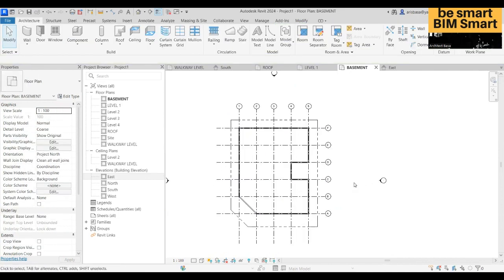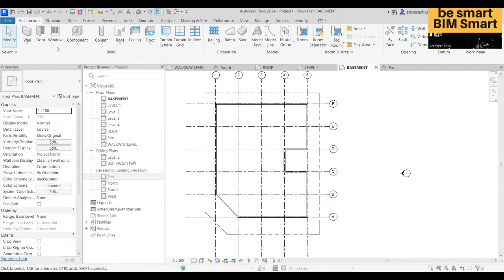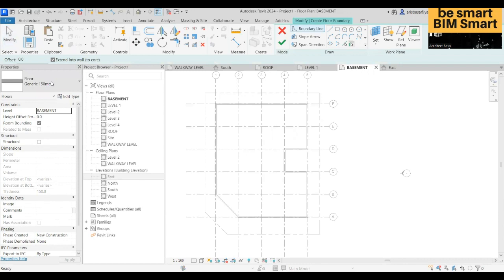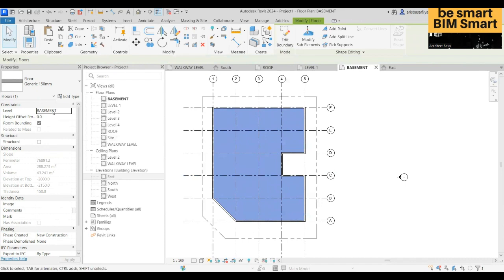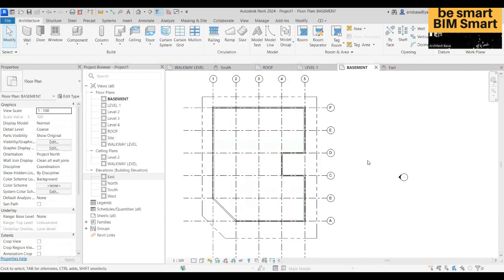What else is missing? We don't have a floor, right? It's always wall and then floor. We'll take care of the doors and windows later on. So let's create a floor, an architectural floor. Generic 150 should be fine. And then we'll just use this by default. Pick walls, like that, that, that, and that. And then we click check. So easy. It's at basement level. We don't have any offset. So that should be fine right there.